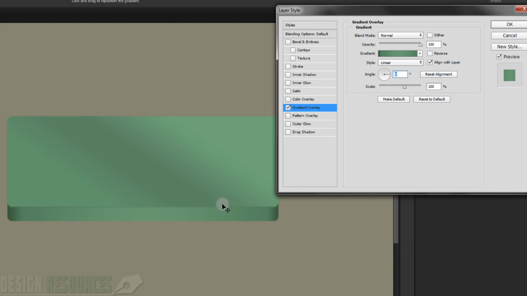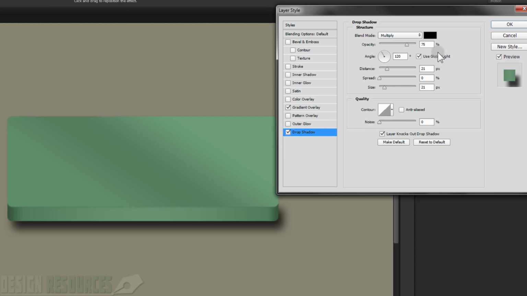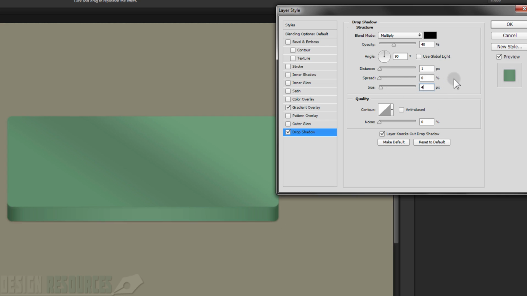Now we need to make a shadow to it, so I will just go to the drop shadow, and I will make the opacity like 50 or 40%, and I will uncheck global light, and I will put the angle set to 90, and the distance I will put 1 pixel, and size I will put 4, and that's it for the drop shadow.